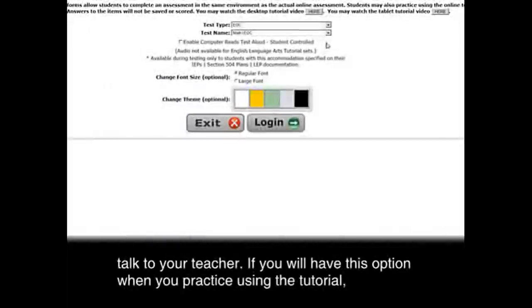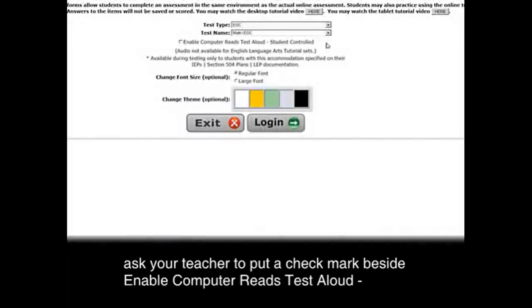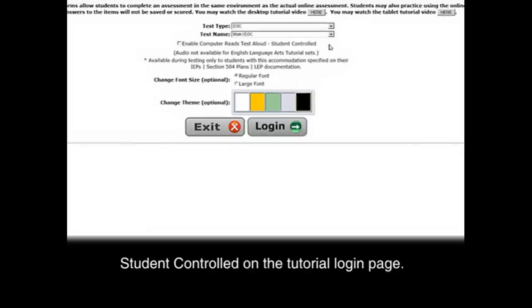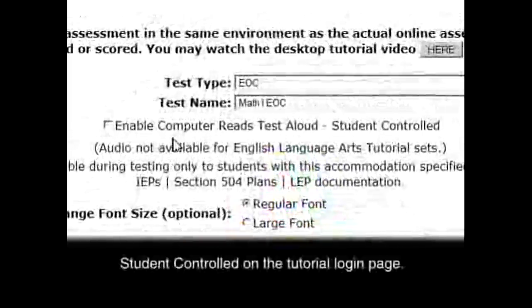If you will have this option when you practice using the tutorial, ask your teacher to put a check mark beside Enable Computer Reads Test Aloud, Student Controlled, on the tutorial login page.